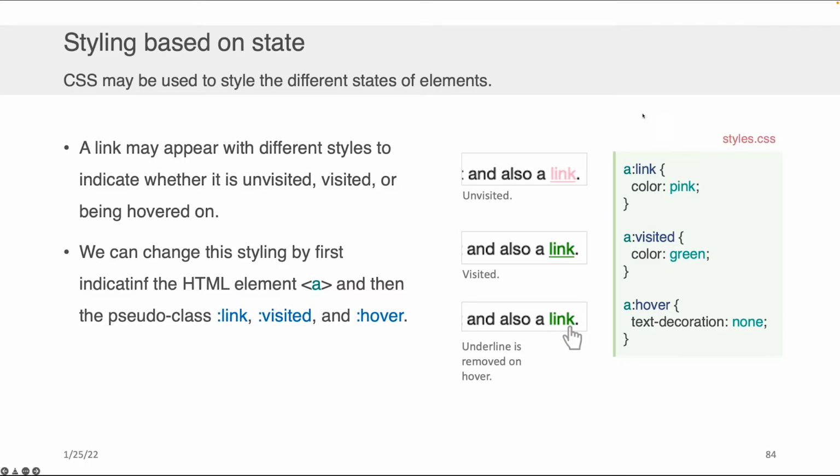And so when you want to edit something from a stylistic perspective that has something to do with the state of the element, that's when you use this colon like you're seeing here on the right-hand side with the style sheet. For example, a colon link means that when I have the unclicked link, I just want its color to be pink.